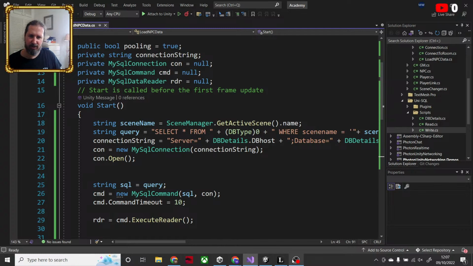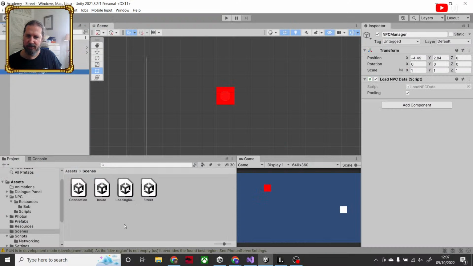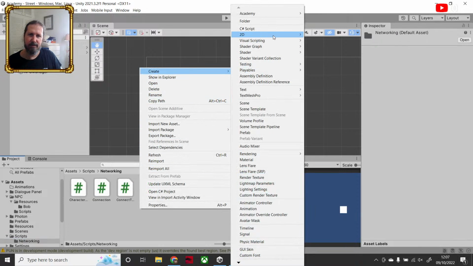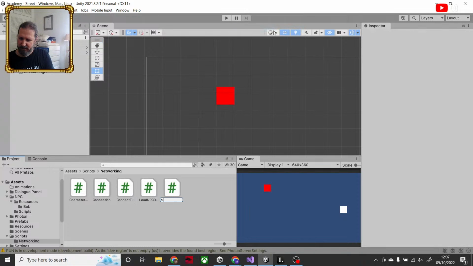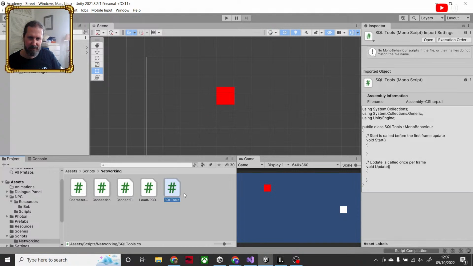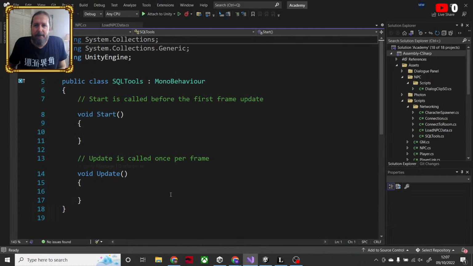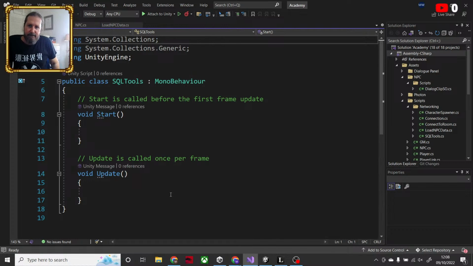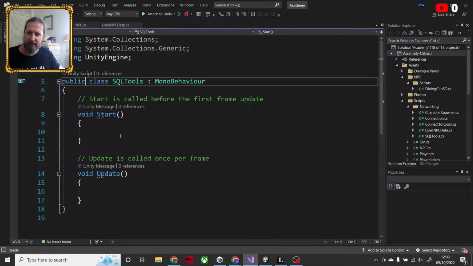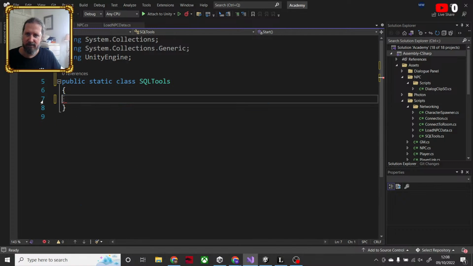Okay, let's just create some sort of tool script. Scripts, networking. I'm going to call it SQL tools, to which I'm going to send that load NPC, most of the stuff in the load NPC into this. And let's make this static. Don't need mono behavior.